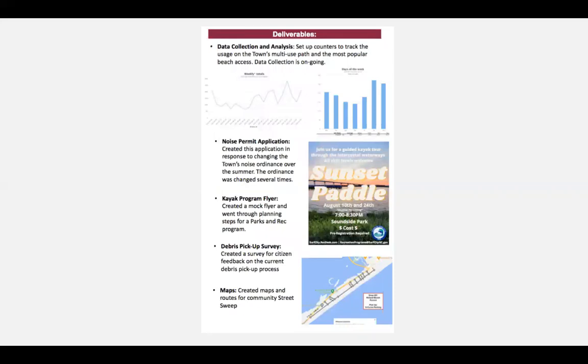The first is data collection and analysis. The town has plans to start a greenway system up through their community. And right now they have a multi-use path on the bridge that leads from the mainland to the island. So we set up a tracker at one end of the bridge to really collect some data on the usage of this. We also set up another tracker on the town's main beach access that they own to really collect data on how many people are truly using that beach access on any given day or any given week.